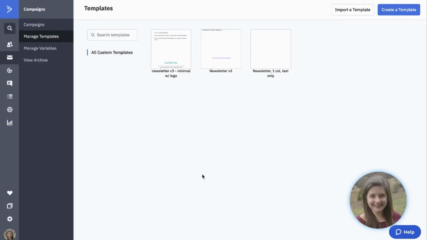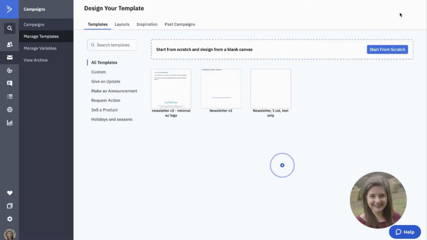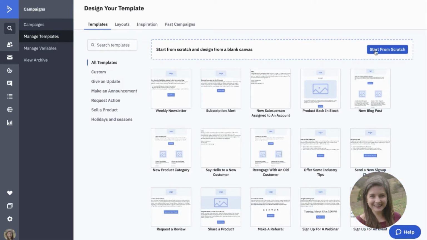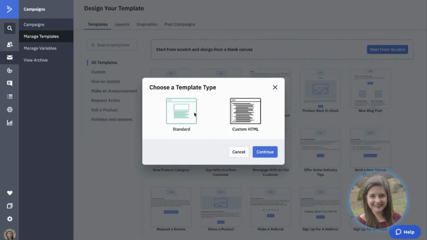So in ActiveCampaign, I'm in the Campaigns tab. That's the second one here from the top. And I have selected Manage Templates. And from this screen, we can actually create a new template. So I'm going to click the Create a Template button at the top here. And I'm just going to start from scratch. Now we're going to select the standard template type and continue.